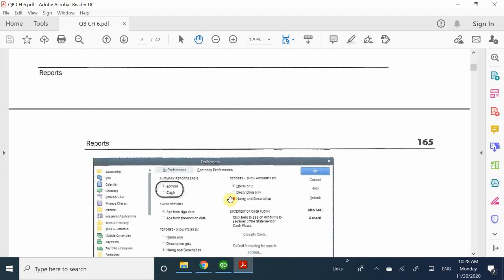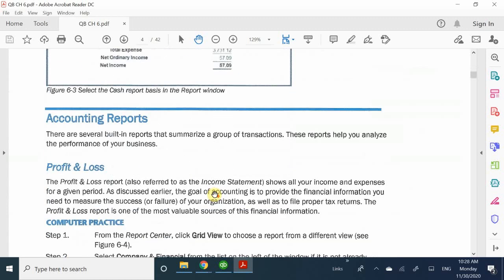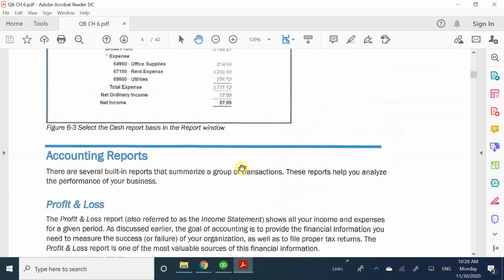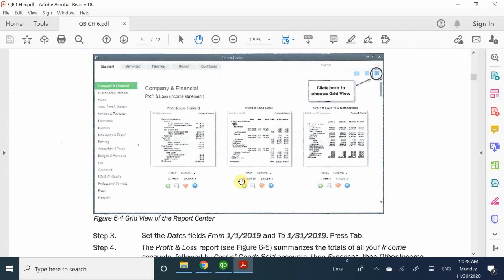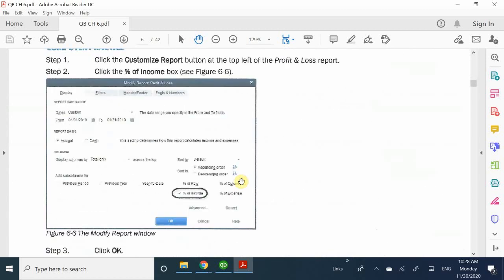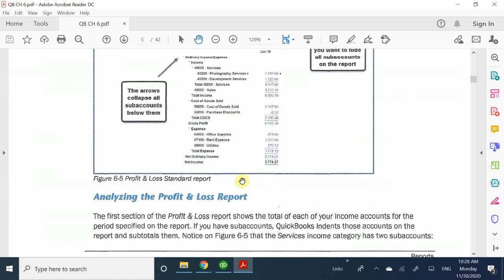Okay. So the very first thing we're going to talk about is the difference between the accounting reports and the business management reports. So our main focus now is going to be looking at accounting reports. Again, the accounting reports are anything that deals with creating reports that are based on the accounts that exist in your chart of accounts. So I believe there's a little window here that tells you what you can do as far as your chart of accounts.